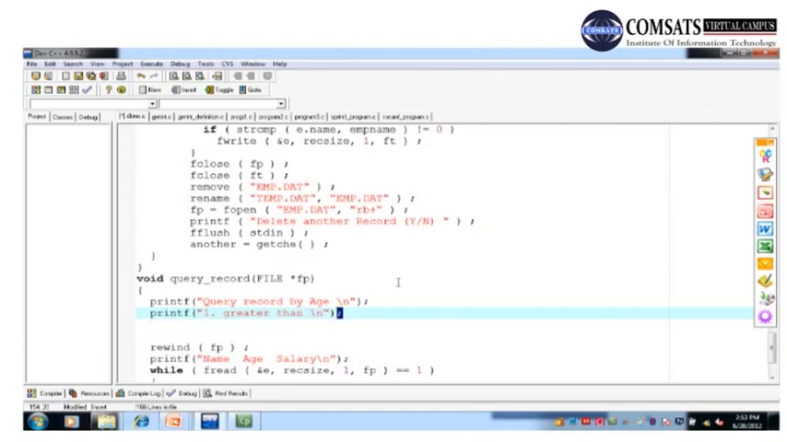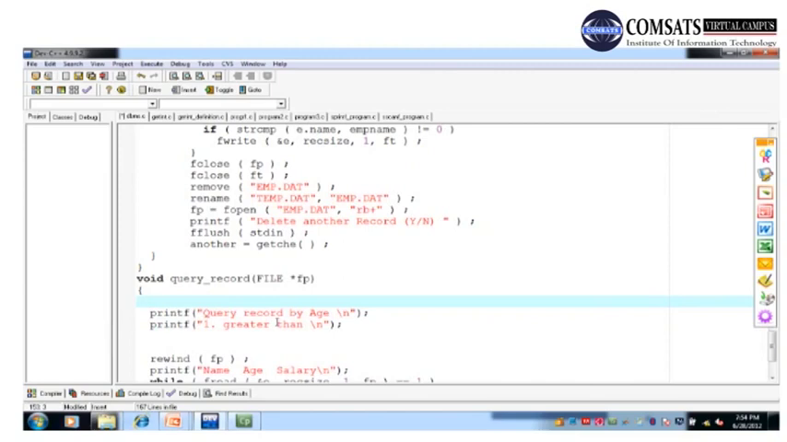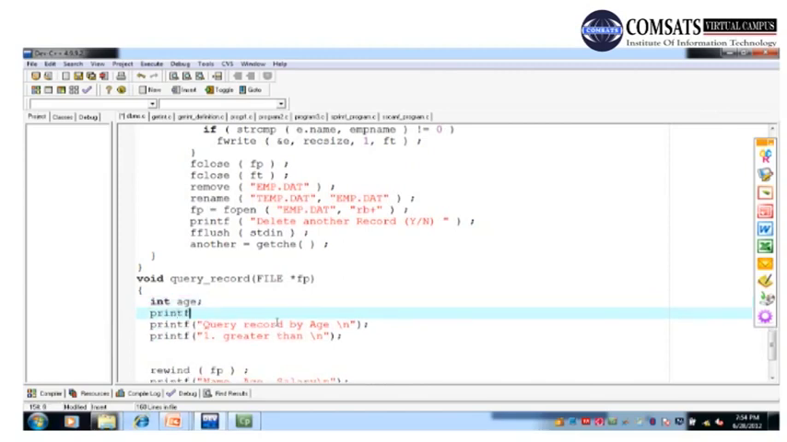So greater than means that if you select 1, then it will input the age. ठीक है, so जो भी age आप input करेंगे, if you have selected 1, then it will show you all the records that are greater than the one input by you. ठीक है, or we can say, okay, integer age, printf enter age.